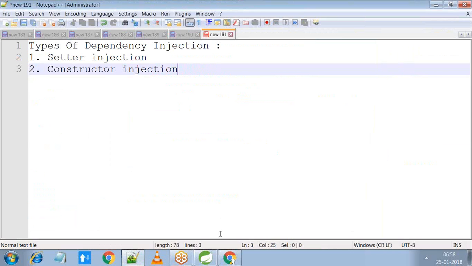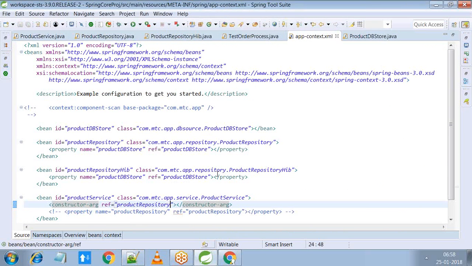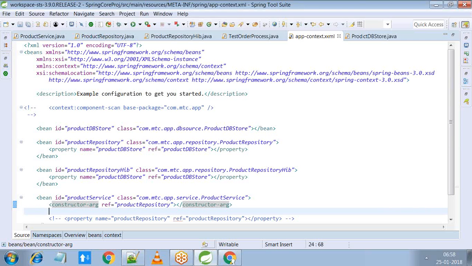If you have two parameters for the constructor, then you have to pass two dependencies. Then you need to add one more constructor arg element. Okay, you can do this. Let's say we have another bean whose dependency has to be injected here. Let's say product repository 1.